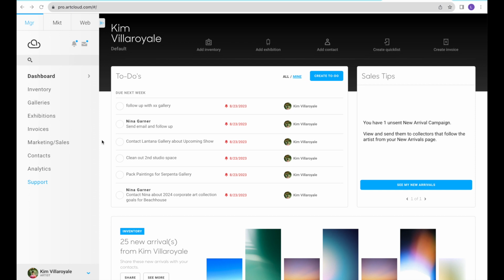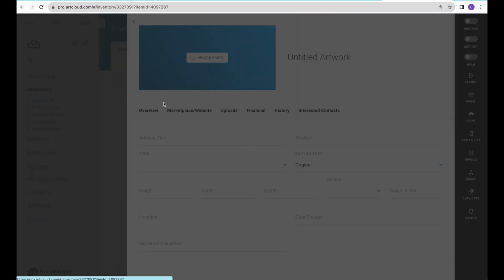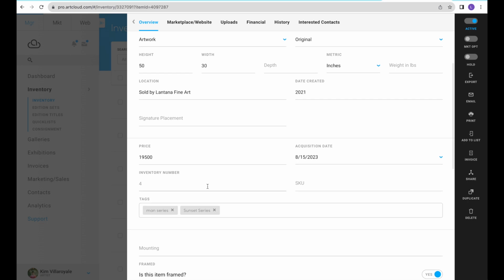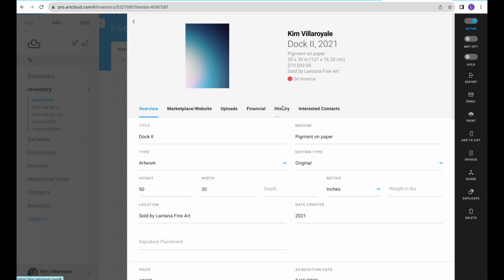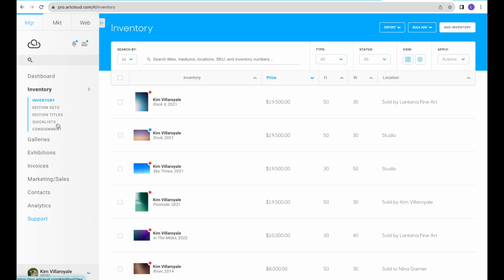Here in your manager, you will find your dashboard. In this area, you can set to-do tasks and reminders. Under your inventory section, you can add all of your artwork and add relevant details about the work, including financial information, history, upload detailed images.